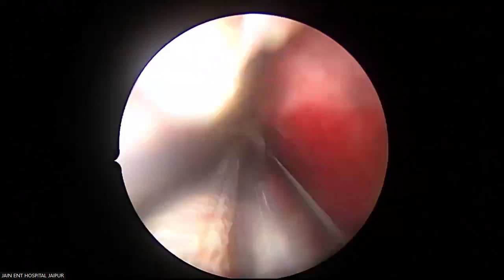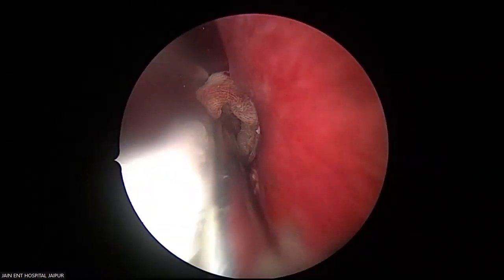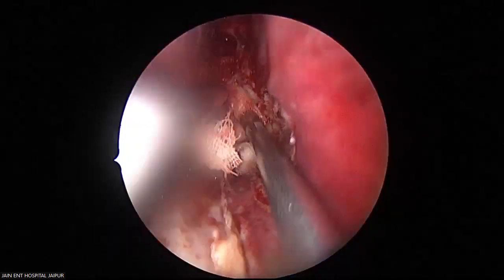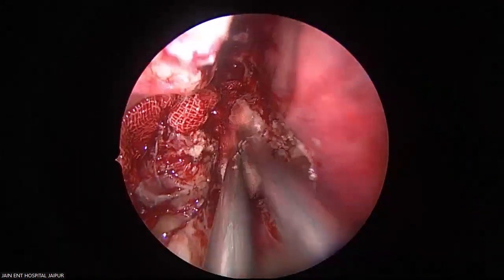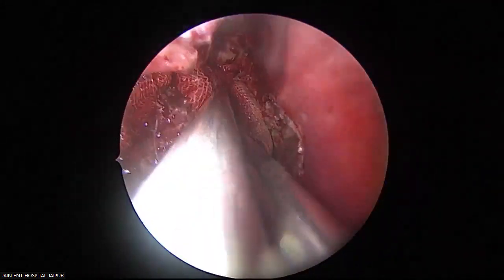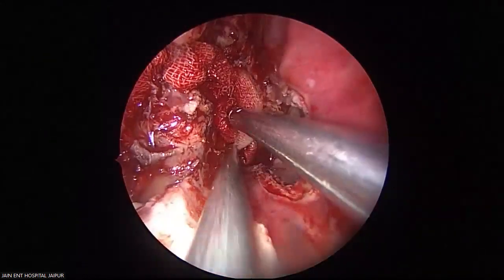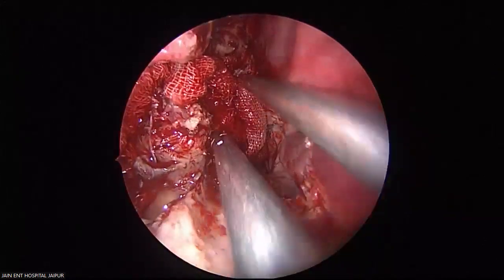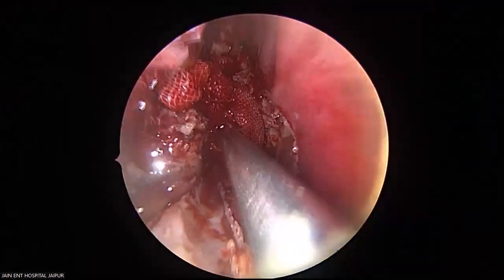We have removed the medial part, and everything is under control. See this? Medial part has been removed and we are ready to take on the lateral part now. See this?